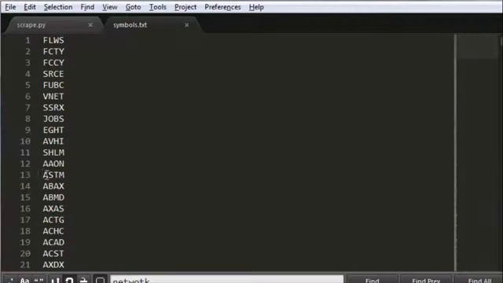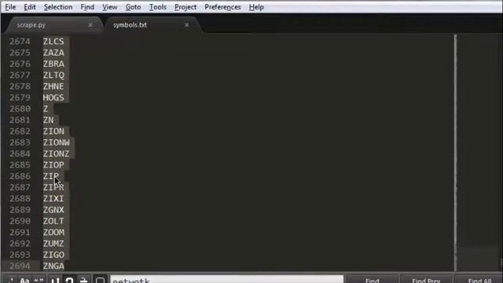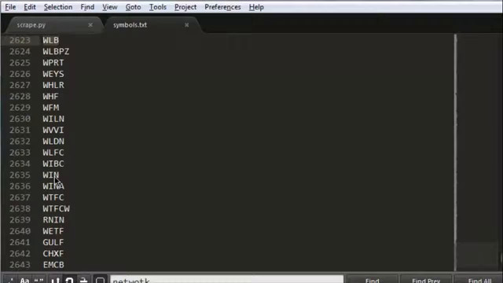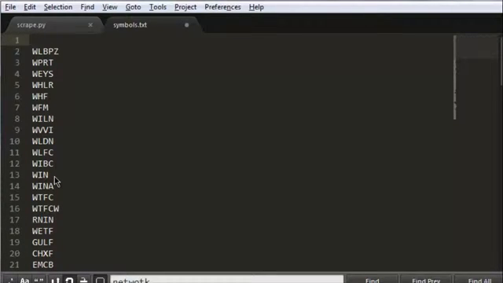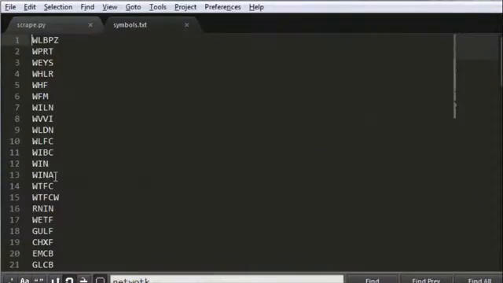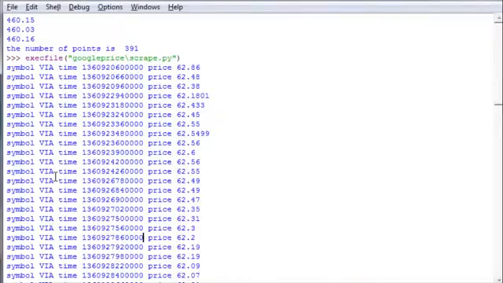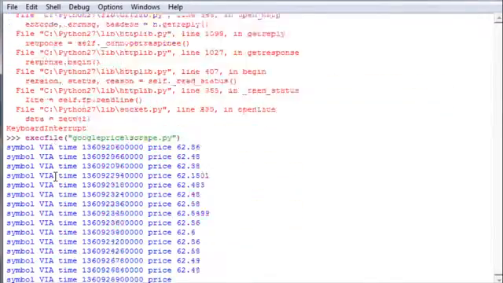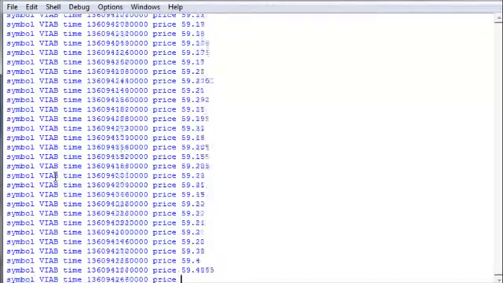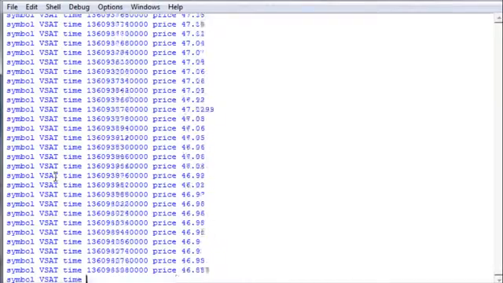How about we just do this for the last 100 symbols or so. So we'll delete all these, save that file, and then we'll run this. It's still executing for VIA.